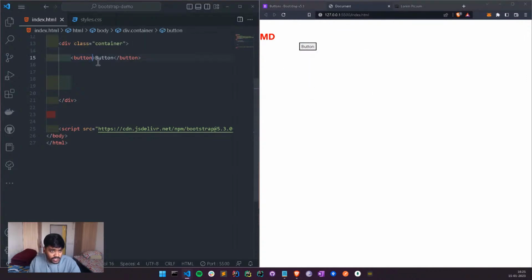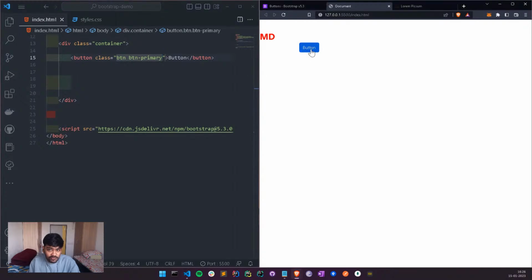In order to make this button look very good, you just have to add a class, and the button class which Bootstrap has to offer is btn. As soon as you write it, you get this, and it also offers color options, like btn-primary, which I think is blue. Now you have this button, which has a hover effect also. So this is your btn and btn-primary.